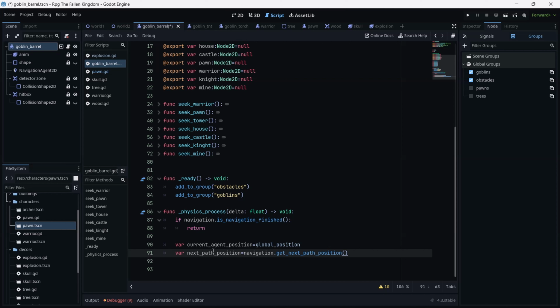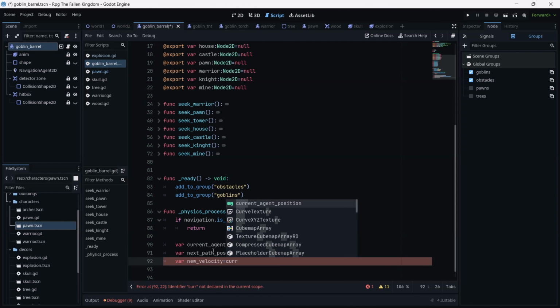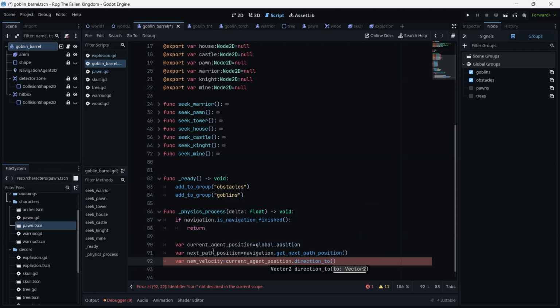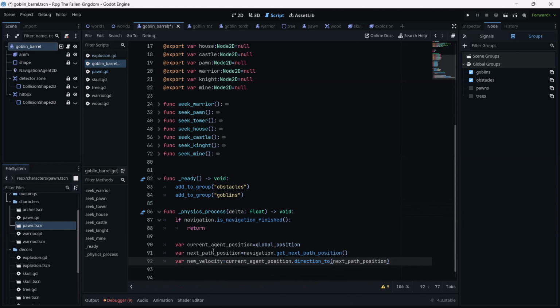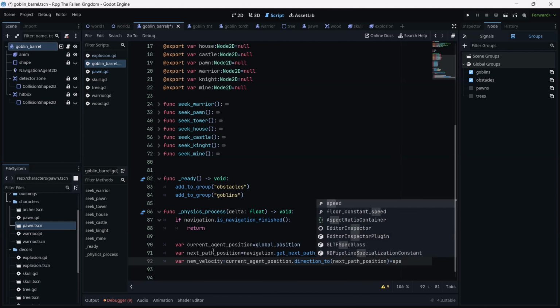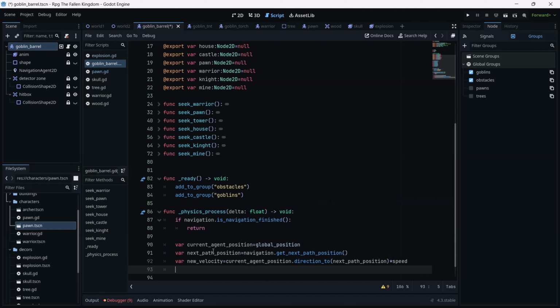Now what we're going to do is create a third variable. This variable is the one moving, I guess, the variable that moves the character. So we are going to create a variable called new_velocity. Velocity is equal to current agent position.direction_to next path position. So in the brackets, next path position, and all of this multiplied by the speed, that's the variable we created in the beginning, and the speed is equal to 200.